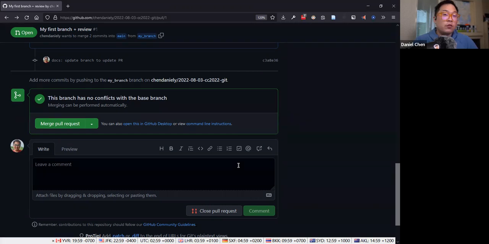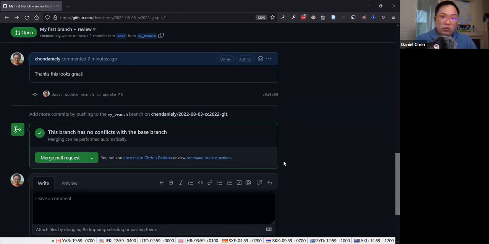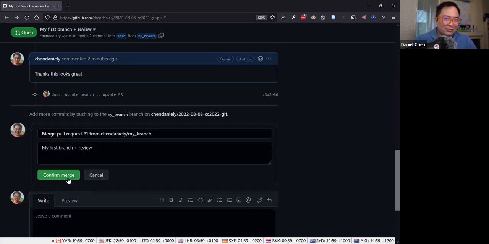And if you end up having a conversation with your contributor, you can either link them to this part of the video or just tell them you can just add more changes to your branch and the pull request will update automatically. And then once you're ready, all you as the maintainer need to do is click on merge pull request, click on the green button.